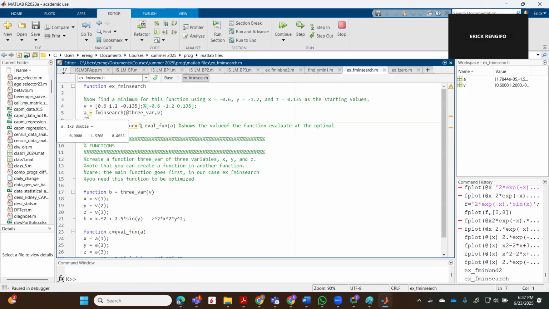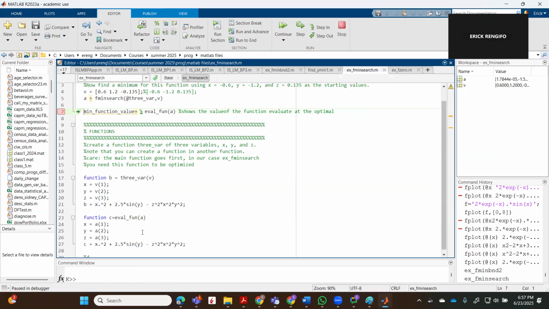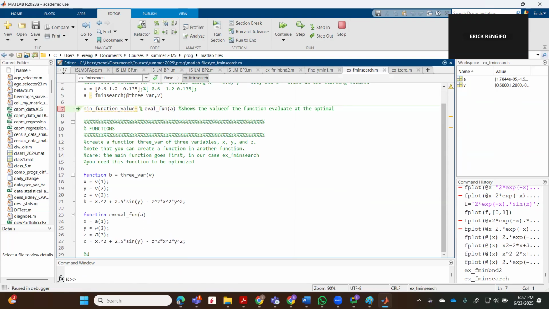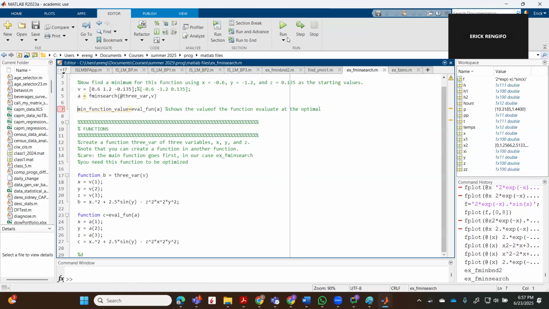You see? These are the values of A. So A is going to be 0 for the first component, 0 for x, negative 1.57 for y, and negative 0.4 for z. Now I want to see what the value of the function is evaluated at these values. I have created another function called eval fun. I enter the vector A, it decomposes into components, and then simply computes the function. What is the maximum value, and return C? So if we do that, we continue running.